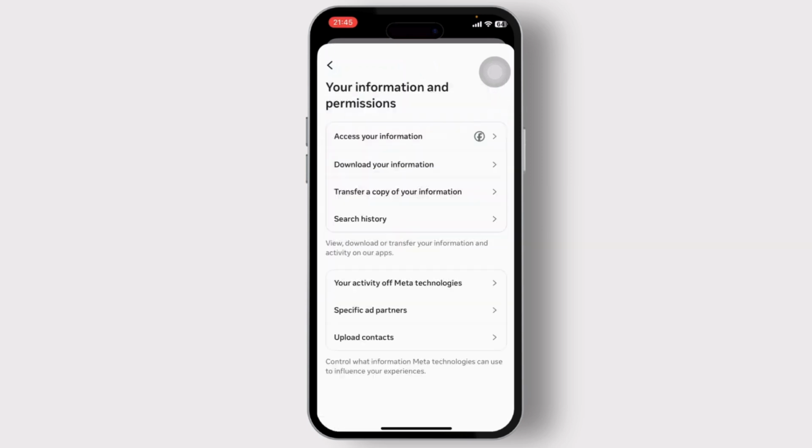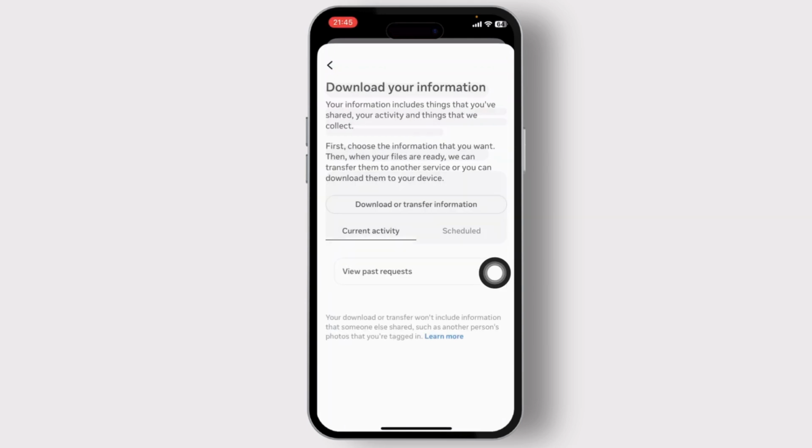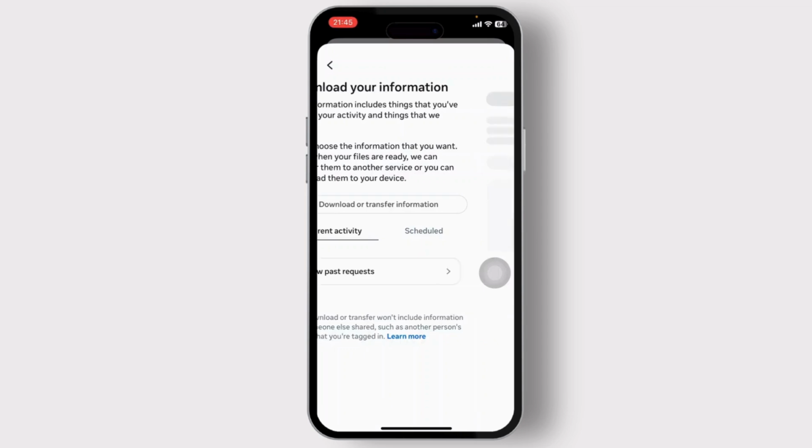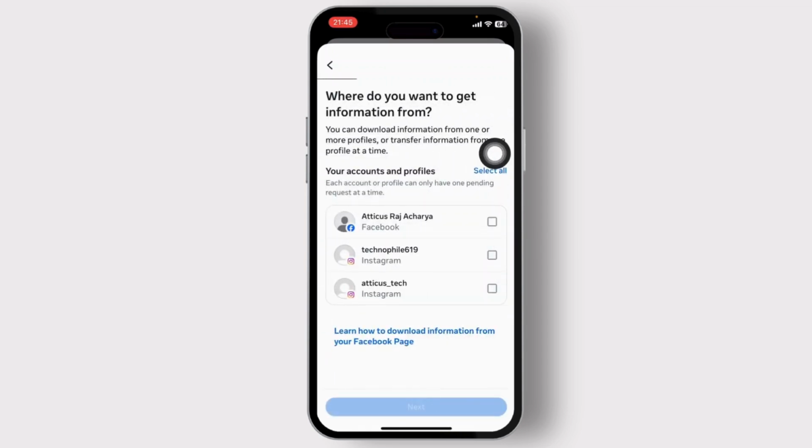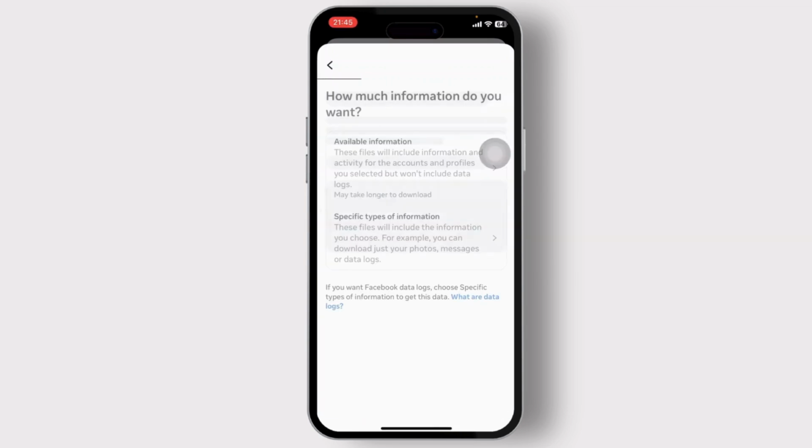Now let's begin. So head over to your information and permissions. And after you're here, you will see an option that says download your information. Head over there. And now you will need to download or transfer information. So tap on it, select your Facebook, tap on next. And after you tap on next, you will need to select specific types of information.